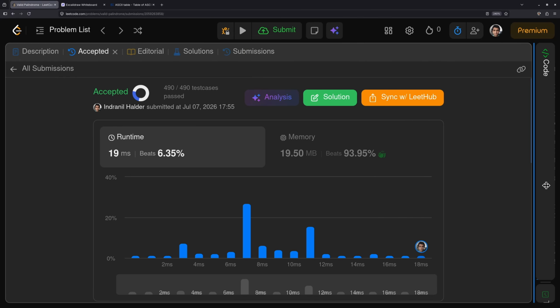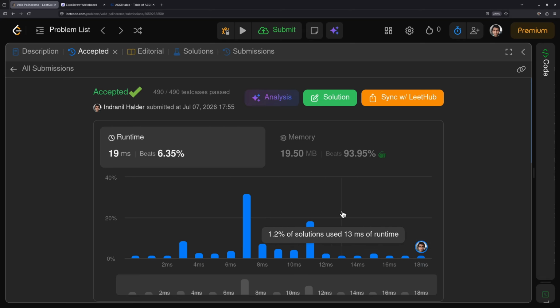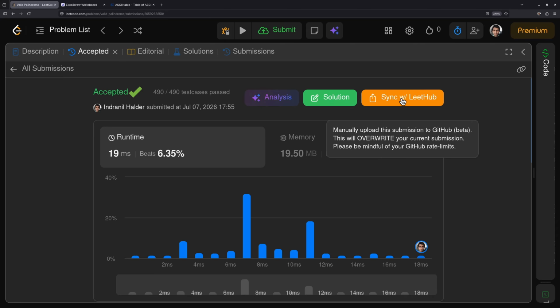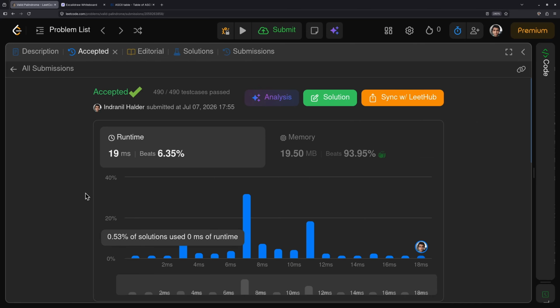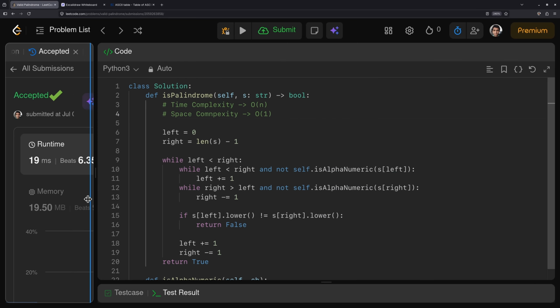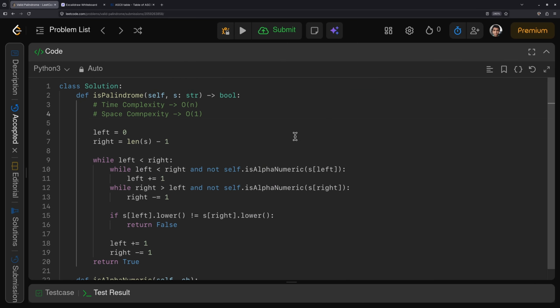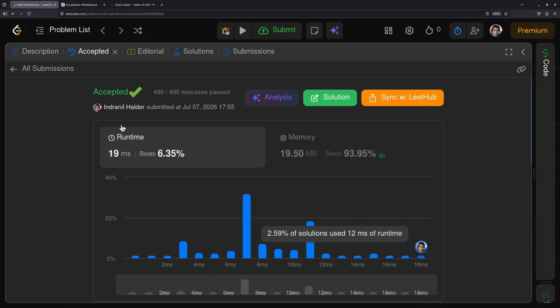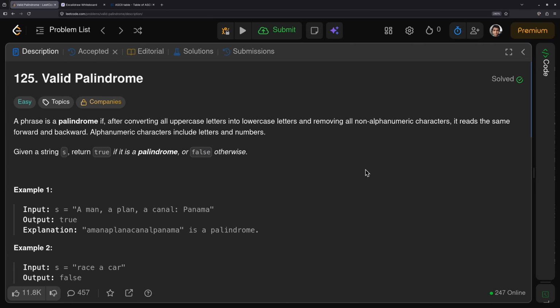Once again, do not worry about this one. I have a LeetCode to GitHub sync plugin, which is why I have this button here, and that basically messes around with the runtime. So don't worry about that, but it is quite optimized here. All right, so this is how we can solve the is palindrome problem on LeetCode.